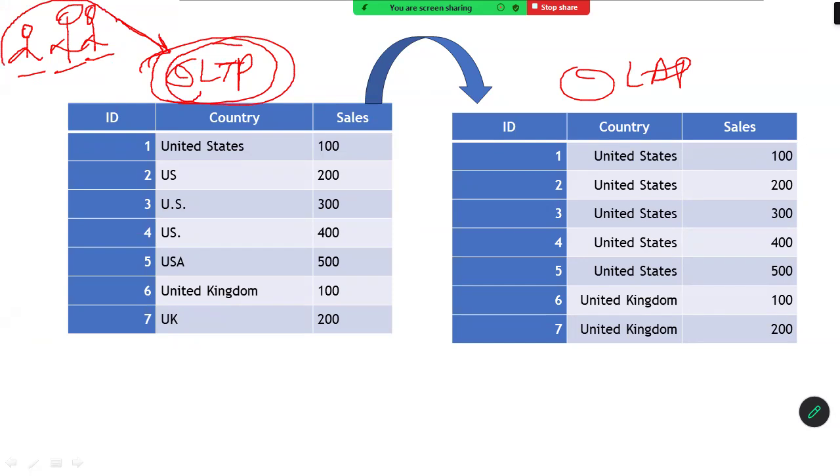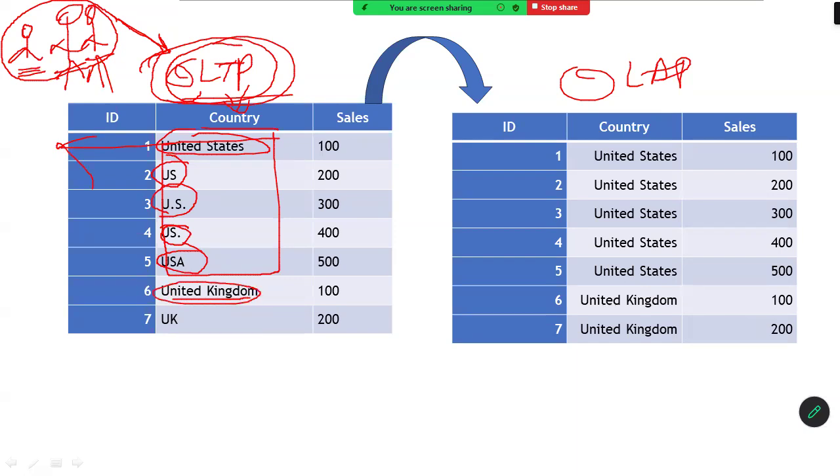As this data is generally coming from multiple people, and that data will be stored. When multiple people are entering the country name, not all the people enter the country name in the same format. One person enters the country name like United States. A second person enters it like US. A third person enters it like U.S. US, USA. Different people enter their country name in different formats. We call it unstructured. One person enters United Kingdom. Another person enters UK.